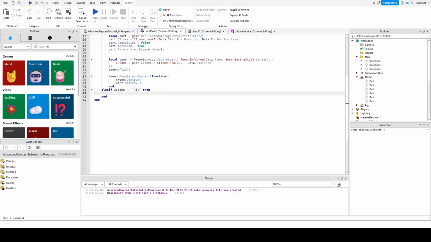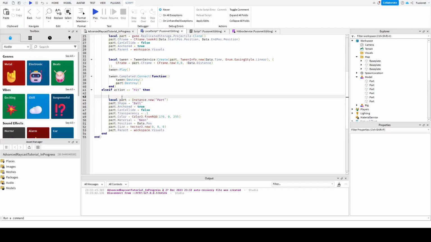All right, hit. So let's create a little hit part. It's not a new part. I'll just speed this up for you. We're making a ball, anchored, not collidable. You don't want that going through characters. And we're positioning it at the Raycast position. This is just a basic sphere. You can have better VFX, but for now I'm going to roll with that.